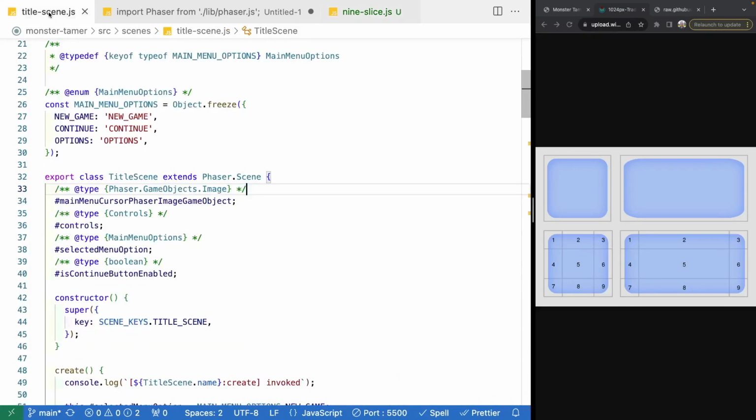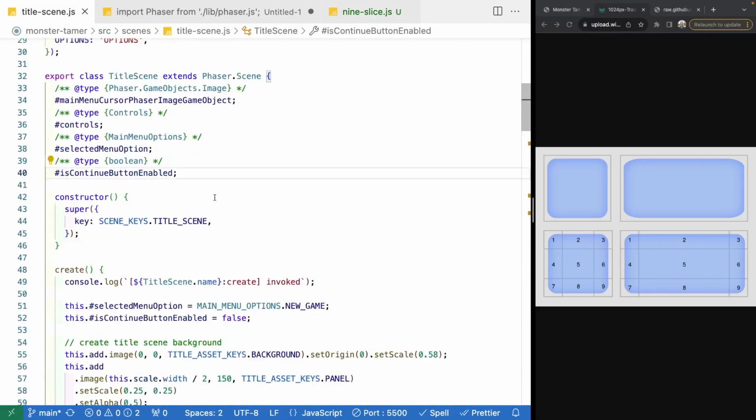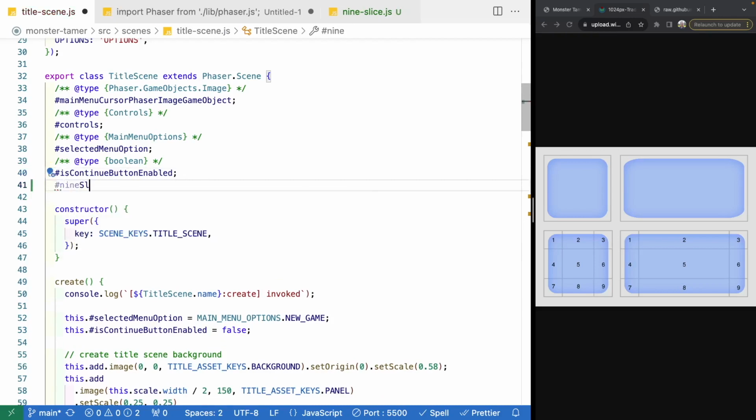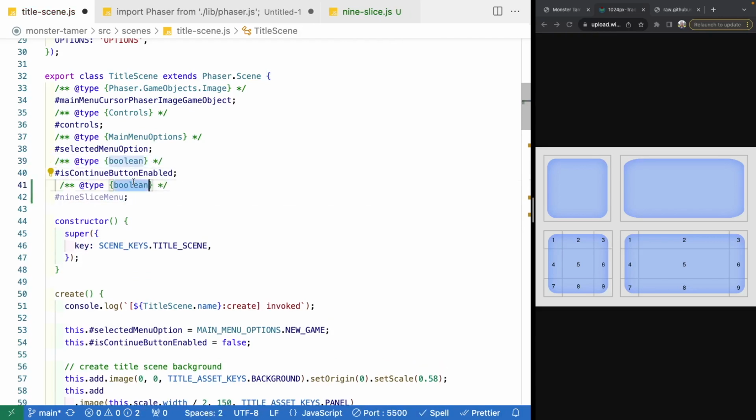So to do this, let's jump over to our title scene. And the first thing we're going to do is add a new private property to keep track of our 9-slice instance. We're going to call this 9-slice menu. And for our type, this is just going to be our 9-slice class.